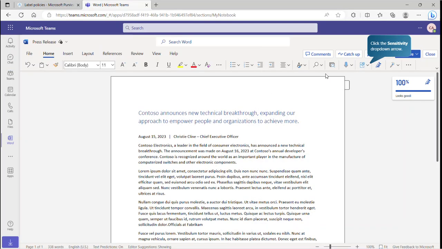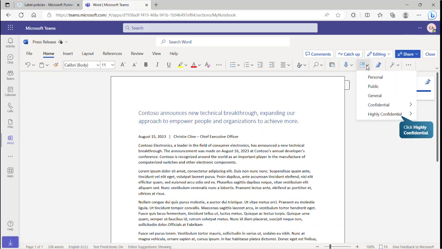Now, if we click over here, this is where you can choose the sensitivity drop down arrow menu, right? So if I click on this, here are all my labels. This is how users can apply labels if labels are not applied automatically, right? Because remember, there are two ways you can apply labels. You can let users apply the labels, or you can automatically apply those labels.